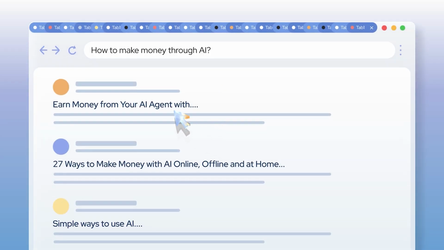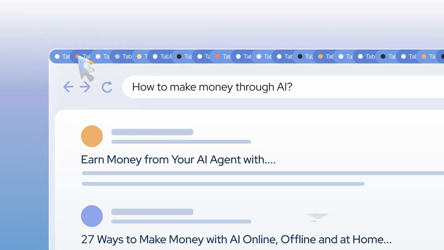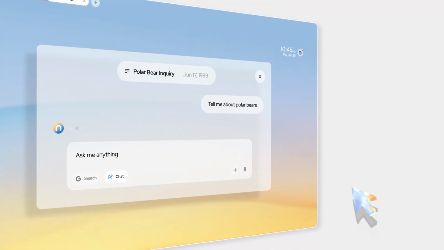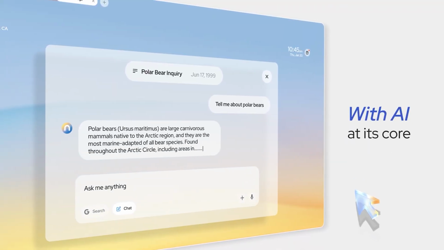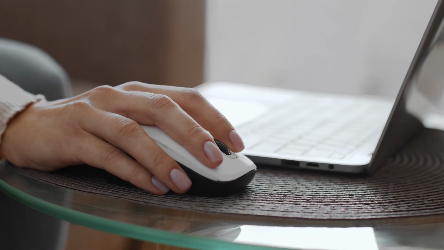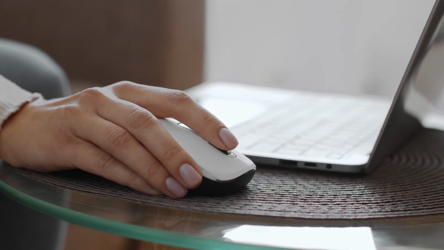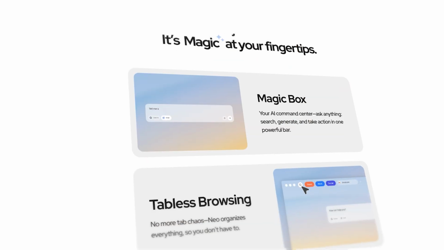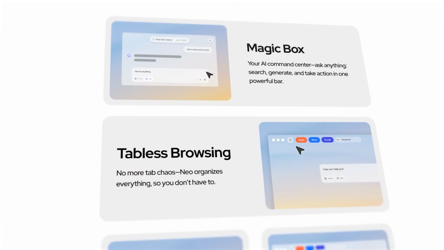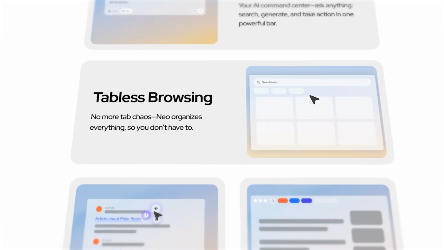Neo Browser is a proactive AI-native web client that goes far beyond loading web pages. It's designed to understand user intent in real time and offer help before you even ask for it. Instead of waiting for prompts or clicks, Neo anticipates what you're trying to achieve. It provides suggestions, reminders, and insights that fit naturally into your workflow.